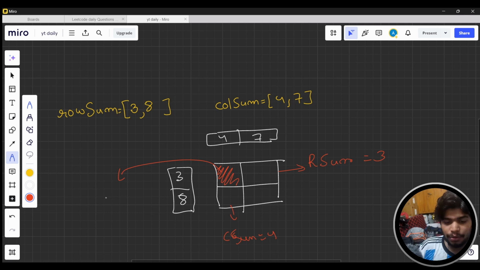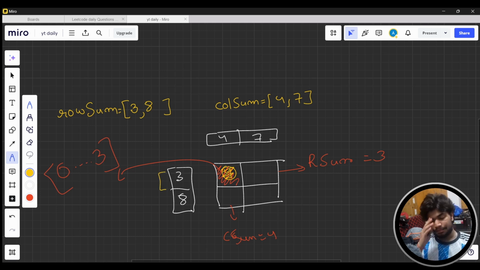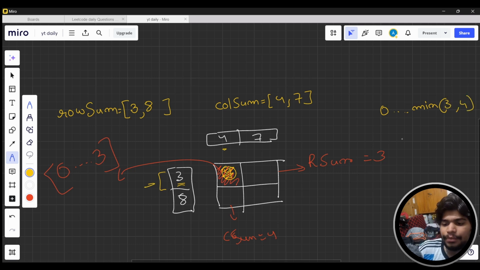I can put a value from 0 to 3. Why? Because I will never be able to put 4 here, as it will end up violating the row sum condition. I can't put 4 there because it will never validate that condition. So at max I can put from 0 to the minimum of 3 comma 4, so I can put a value between 0 and 3.